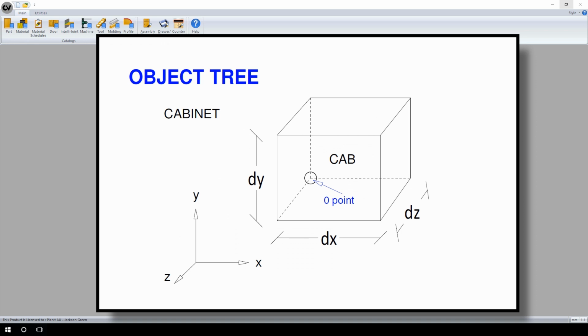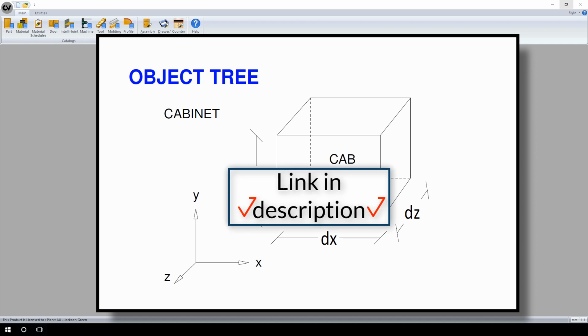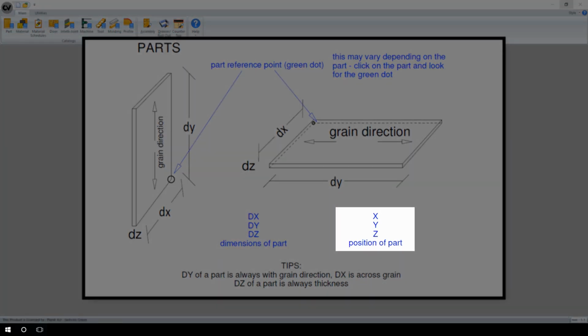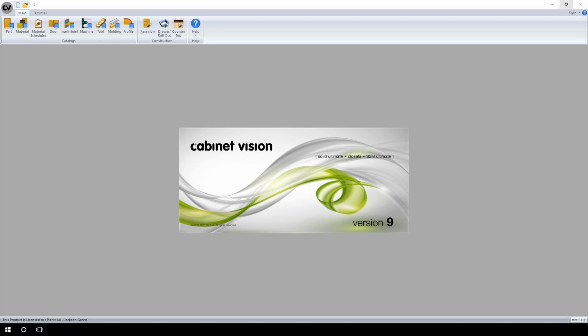Before we start, it is essential to understand the X, Y, and Z axis that objects are structured off. Listed in the description of this video is a link where you can find a visual guide on how to properly understand this in the context of Cabinet Vision. The X, Y, and Z of an object refers to its position, whilst the DX, DY, and DZ refers to its size. The first example we will investigate is enabling a top stretcher to rotate 90 degrees.